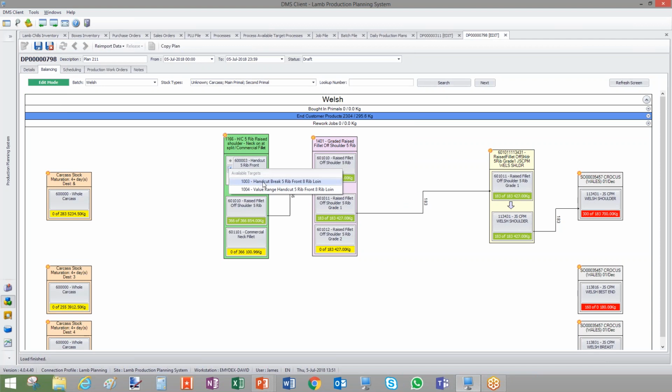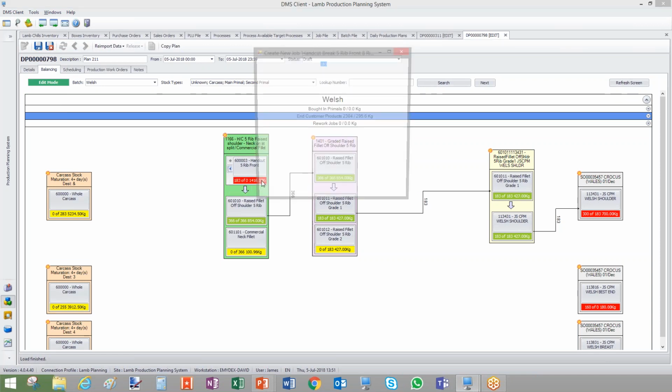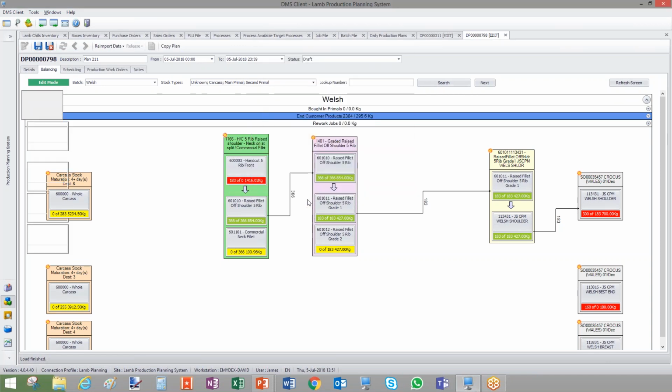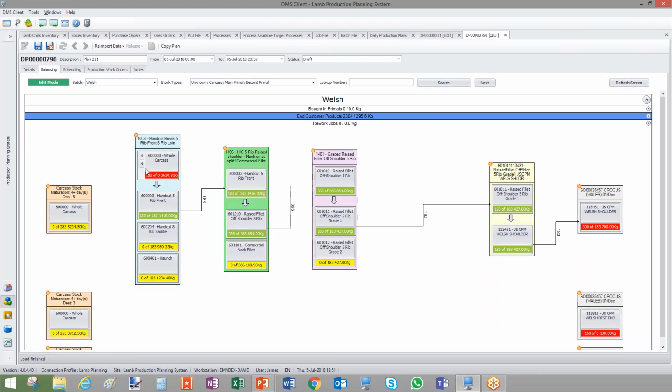So I'm working through processing, and now I'm working back into the start of the process, which is the primary break. I'm going to choose the hand cut break, 183. And now for the final part, I need to link this primary break to the input stock.